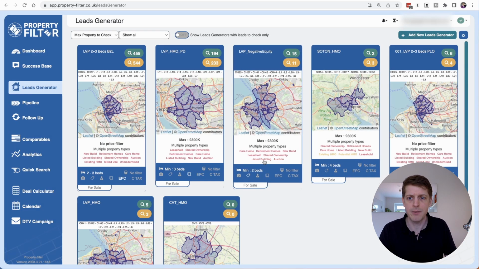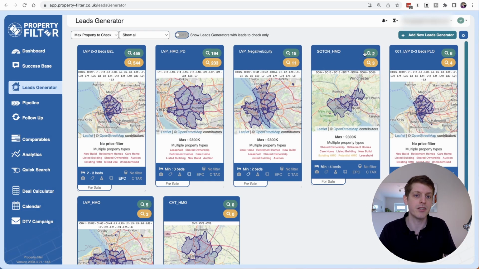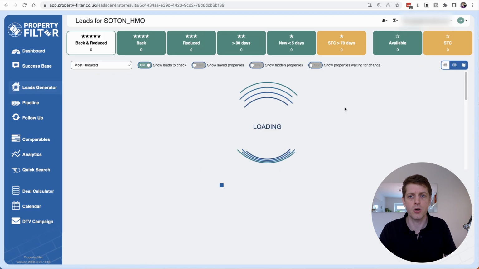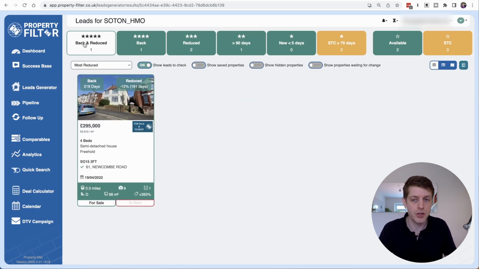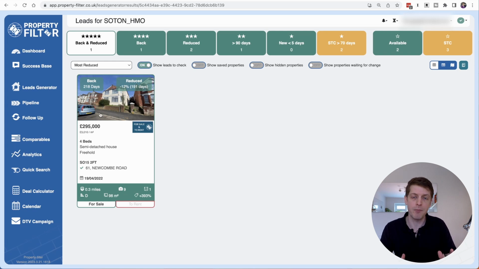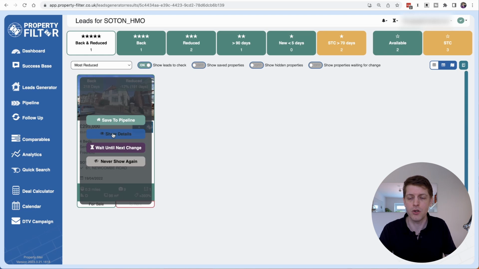So our Southampton, where's it gone? So we're now just down to 2. So that's not many results, so you may want to go and loosen the criteria again. But if I just go and quickly check the leads, we can actually see we've got one that's back and reduced here. So that's really motivated. They put it on the market, it's gone under offer, it's back on the market, and they've reduced it by 12%. And we can even see that it's for sale and to rent as well. So lots going on with this one.